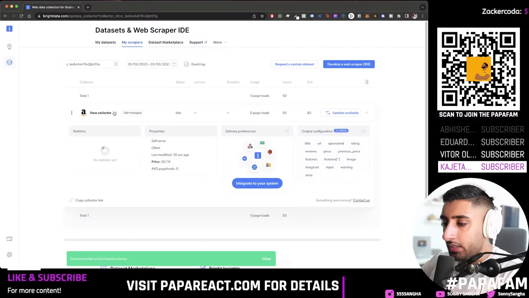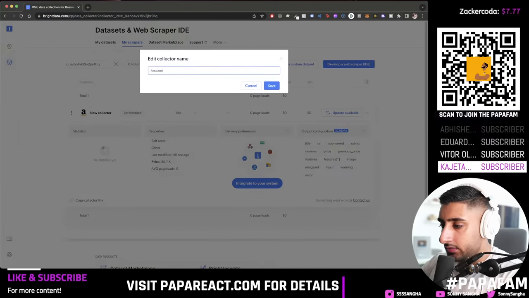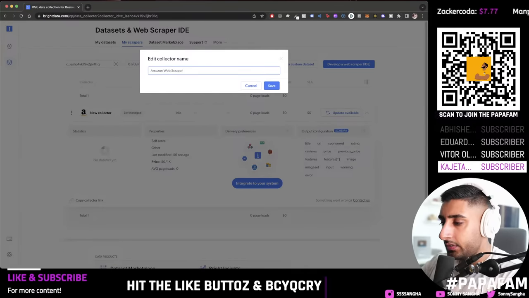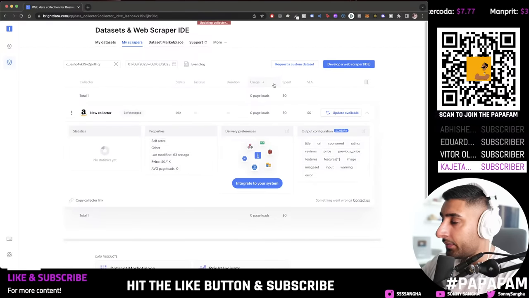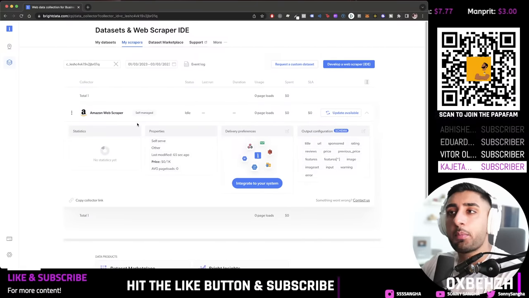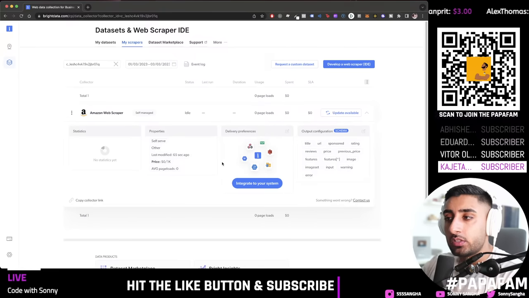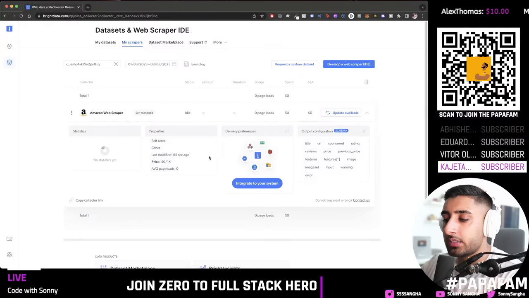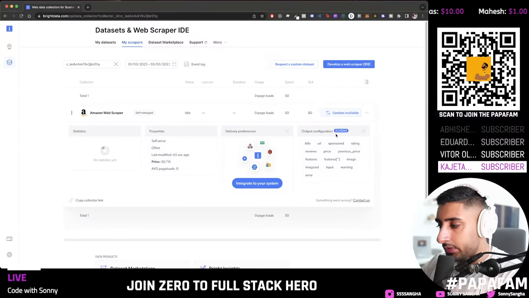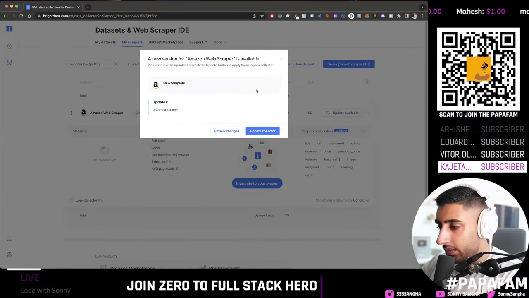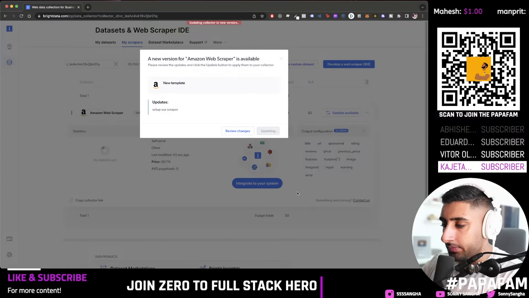Now, new collector, we're going to say Amazon Web Scraper. I've gone ahead and built out our scraper. You can feel free to modify that code and do whatever you want with it. I'm skipping that bit because I don't want you to focus too much on the scraping aspect if you don't know how to scrape websites, but you can inspect that code and look at it. You can see update available is because we've updated that code. So you can click update, update your collector.